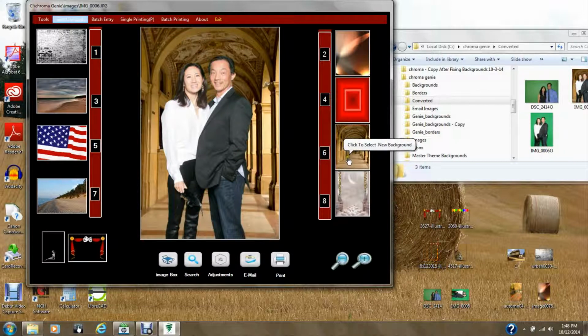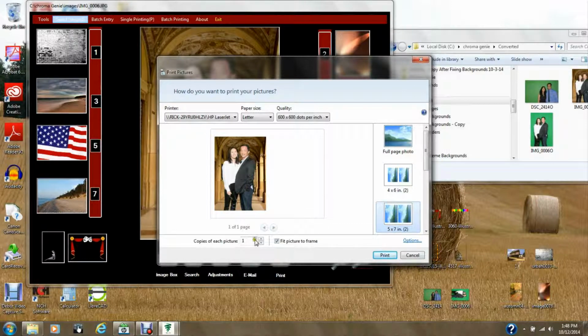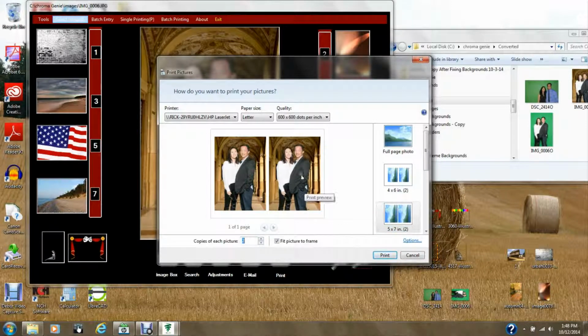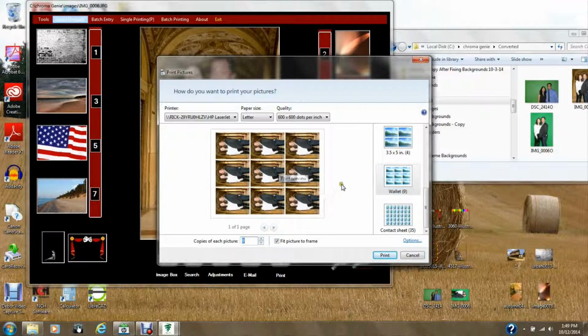The final thing in this basic tutorial is your ability to print, because that makes the most sense as the next thing to do. So we go to printing, and you can see that you have options here, full page, what type of paper that you're using, letterhead, or whatever size that you may want here, the quality in dots per inch. You can also change and go to 5x7s. You can say I want 2 images on my 5x7, which does that. And of course there are other options here, all the way down to contact sheet or even wallet size, and you would change this to 9, and you'll pick up all 9 pictures.